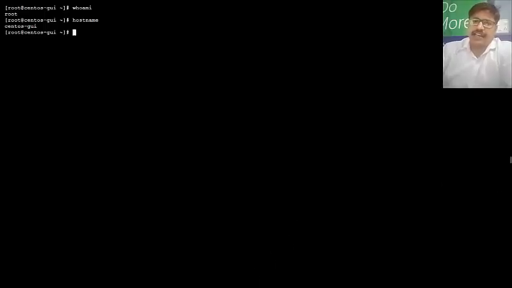So whoami shows the root user here, and the host name must be different here, the CentOS GUI. So I have logged in, but it is not asking for the password. Why? Because I have generated the SSH key and added the key over the server. In this case, I logged in without providing the username and password.